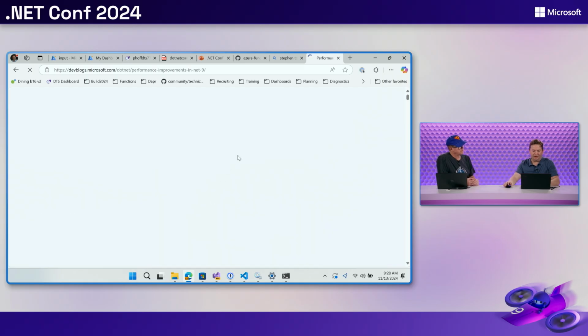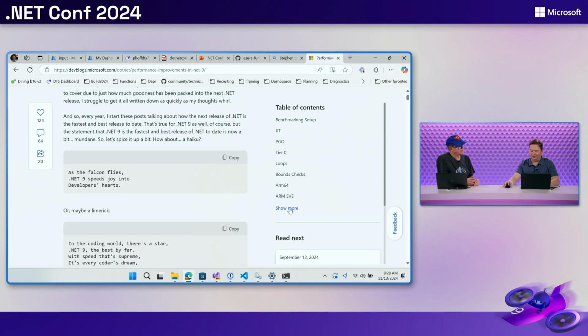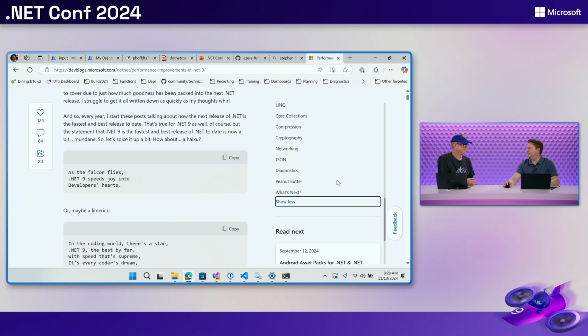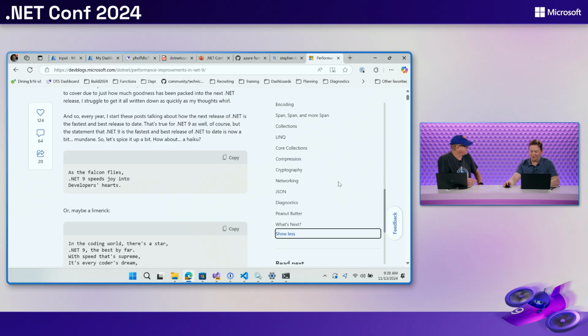All right, so I love reading these blogs. Stephen really goes into so much detail. Even just check out the table of contents, all the things he covers with all the improvements. It's awesome. It's like a book. And this post especially, he went deep, low level. I mean, he went really deep.